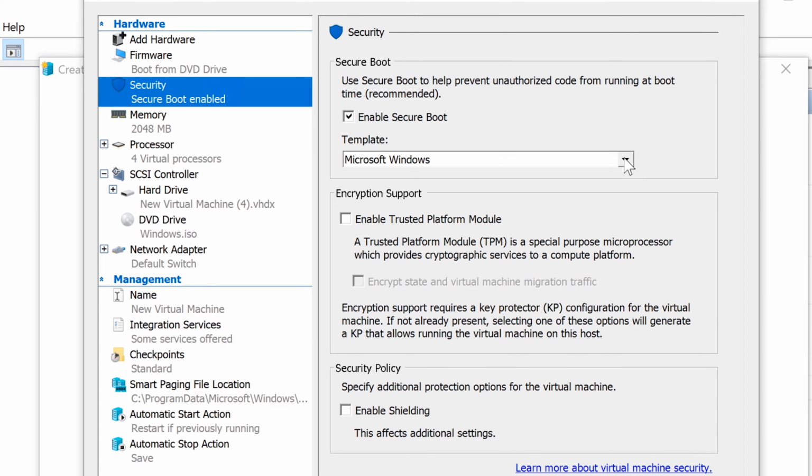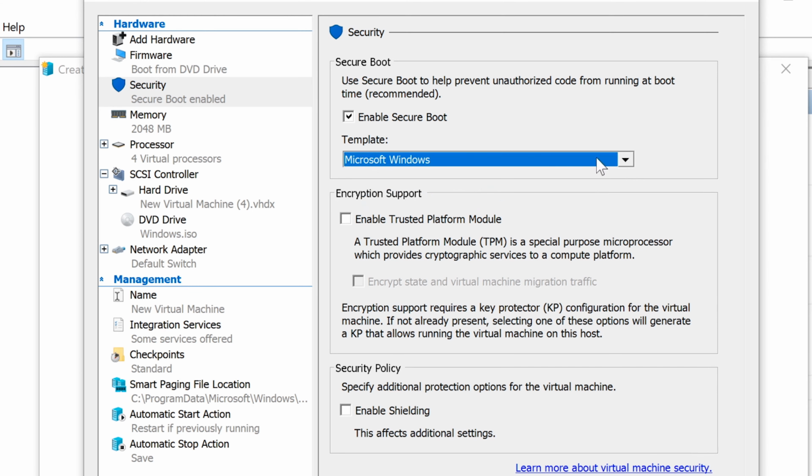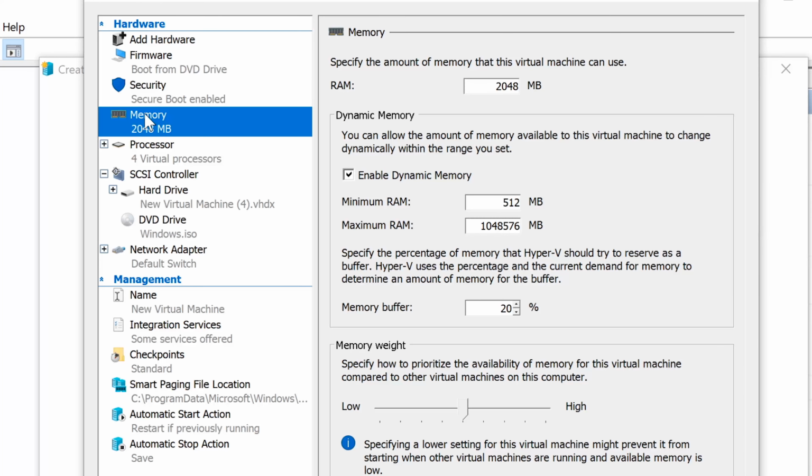Moving down, if we click on security, we can see that secure boot is enabled, and we can just leave it here if you're using Microsoft Windows. That's fine. These are just some of the basics we're going to talk about. I don't want to go into super detail because this is just a video on virtual machines.